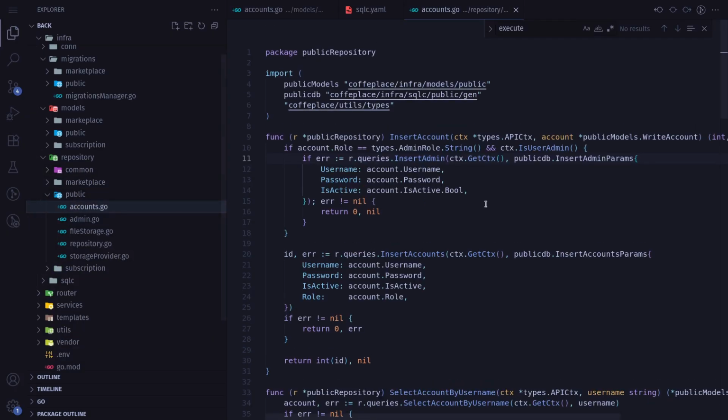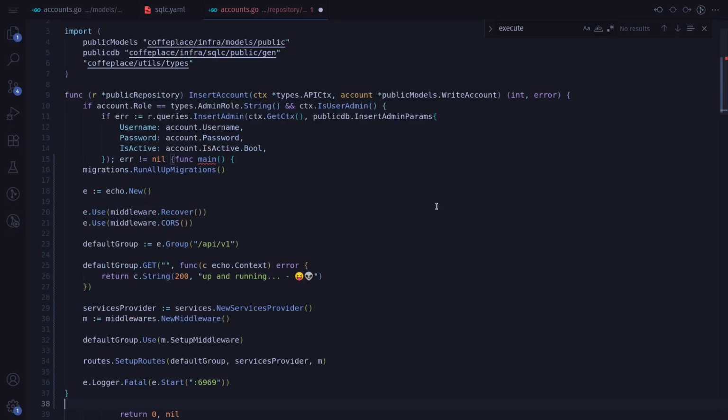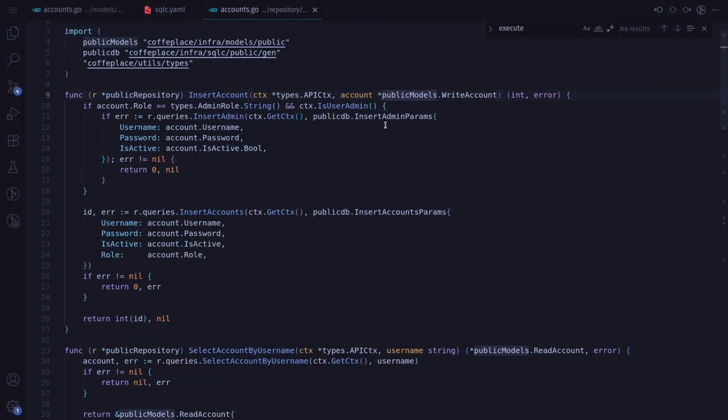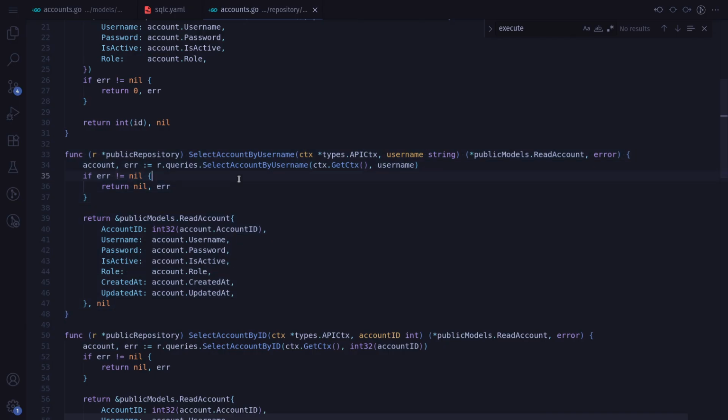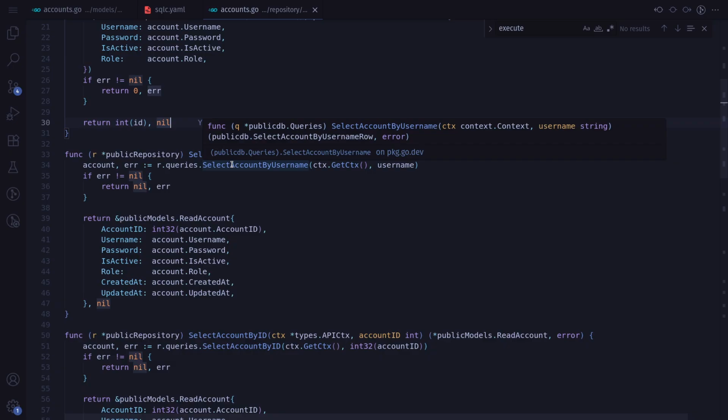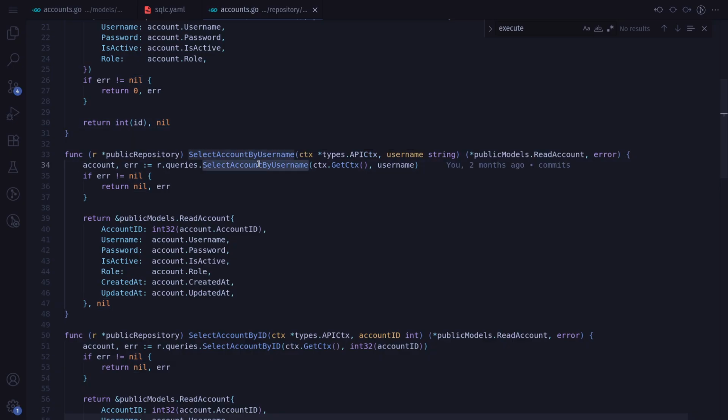So right here, let's see the accounts. How will that be? I have the insert account repository. As you can see, I'm not doing any scanning by hand, like scanning your rows and so on. This is an insert, but you usually won't have any scan on the select either, because right here I'm calling SQLC directly, right? So this is a query that I generated on SQLC.